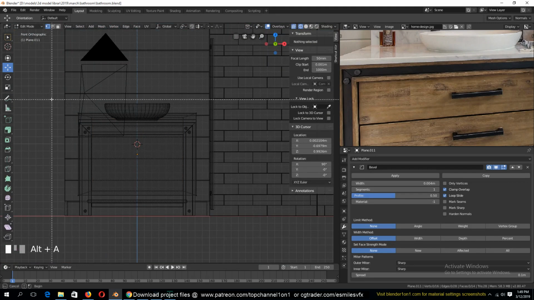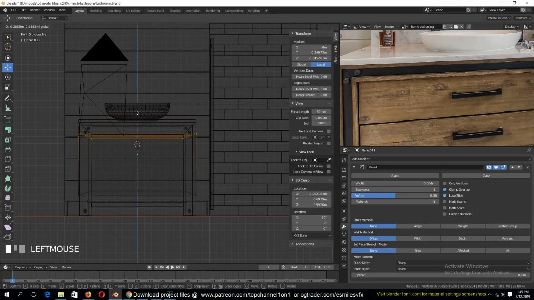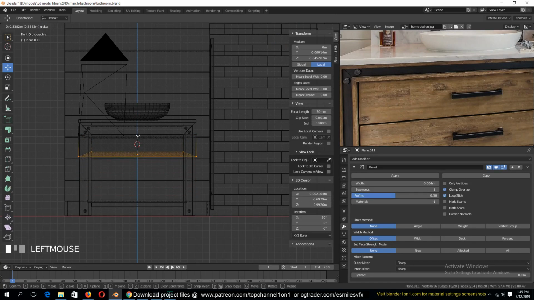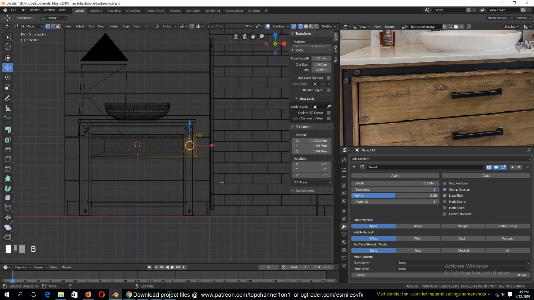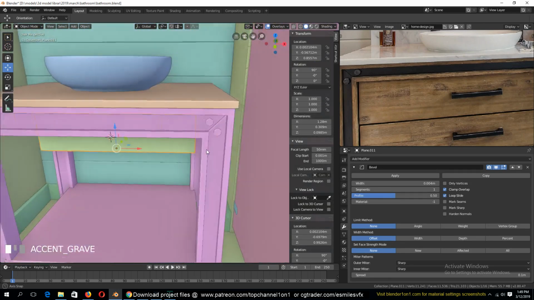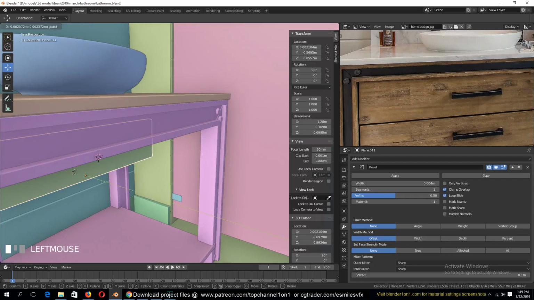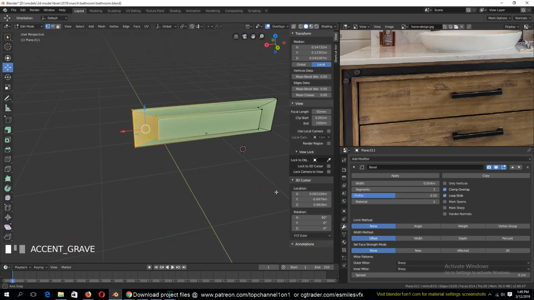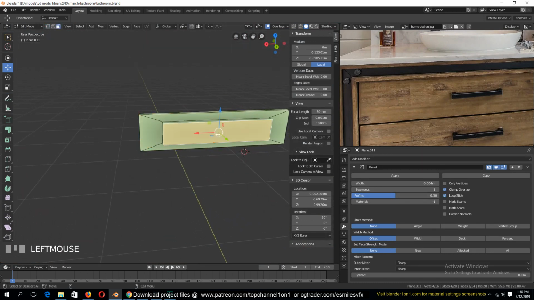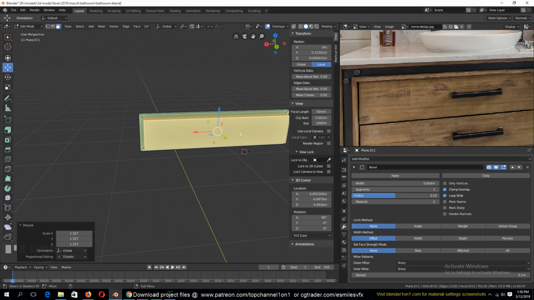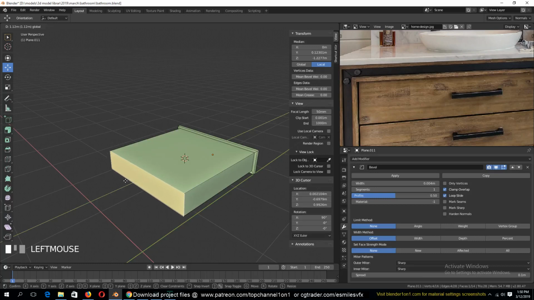Select the top vertices, push them down, select these vertices, push them up around there, move these in, and these like so, and then this. So let's unhide everything, and you can select this part here. Just need to scale it up a bit like that, and then extrude it.